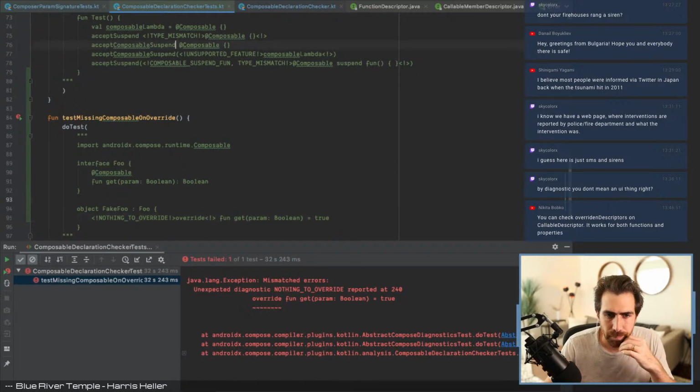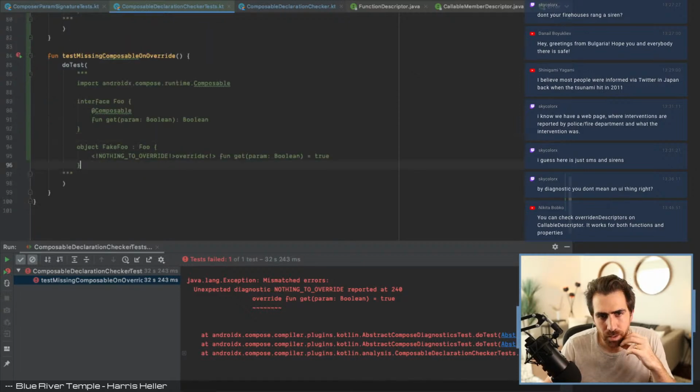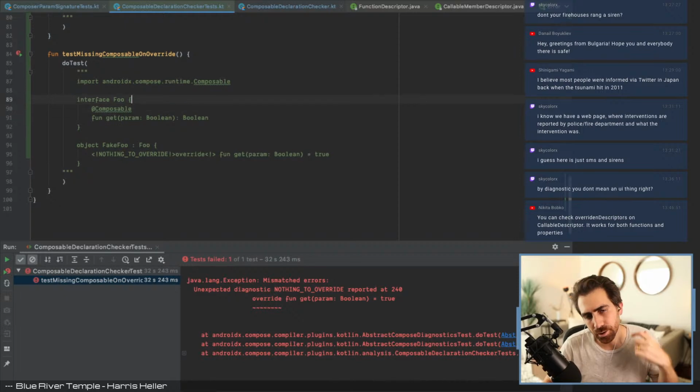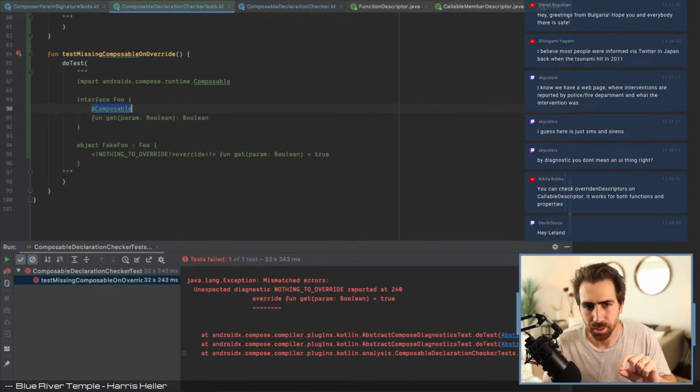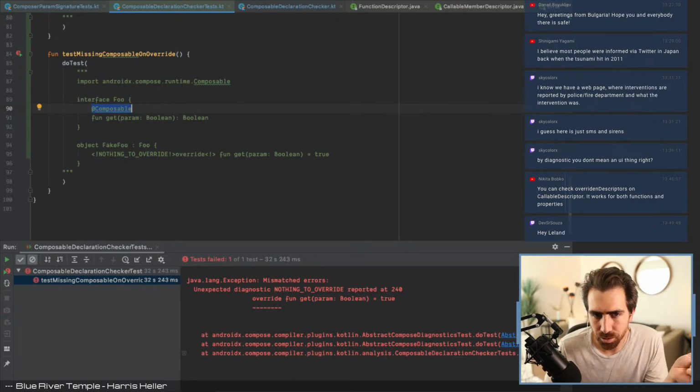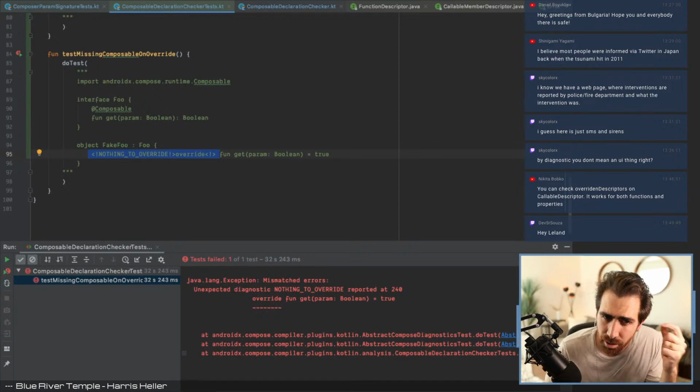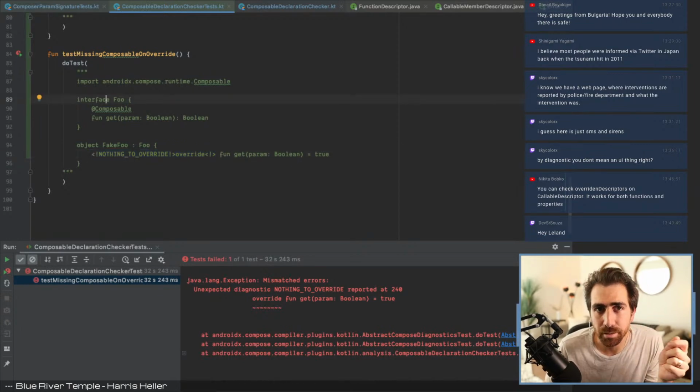All right. And so there's a few situations that we want to handle. There's the situation where the interface is the thing that's composable, and the implementation doesn't have composable. And then there's the other way around, where the implementation has composable, but the override does not.